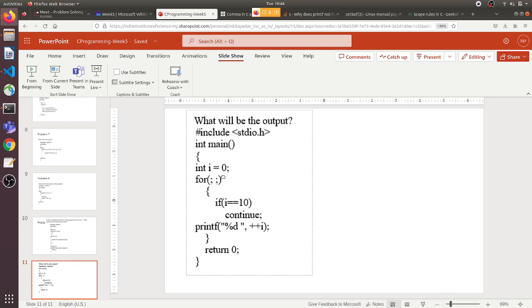Why will it skip and print 11? It is because when i is equal to 10, it will skip that iteration and not print. How? Because of the use of the continue statement. So when i is equal to 10, what will happen? If condition 10 equal to 10 is true, right? So it will continue. What will happen after continue? It will skip that iteration.